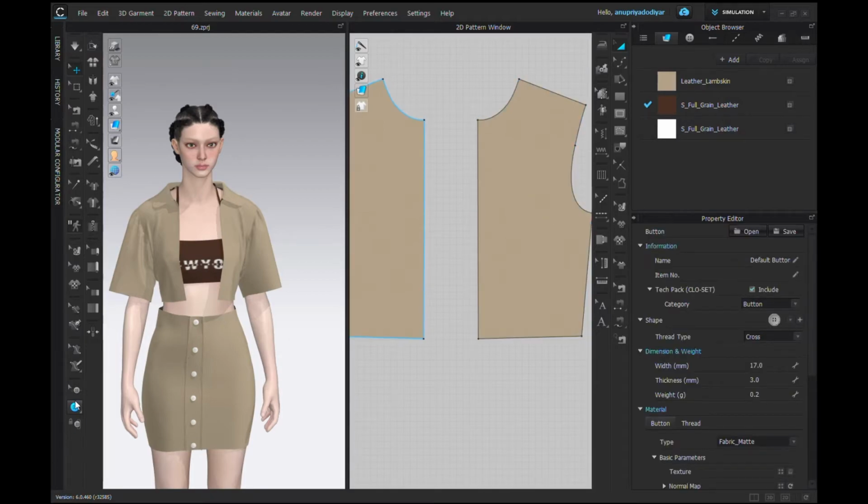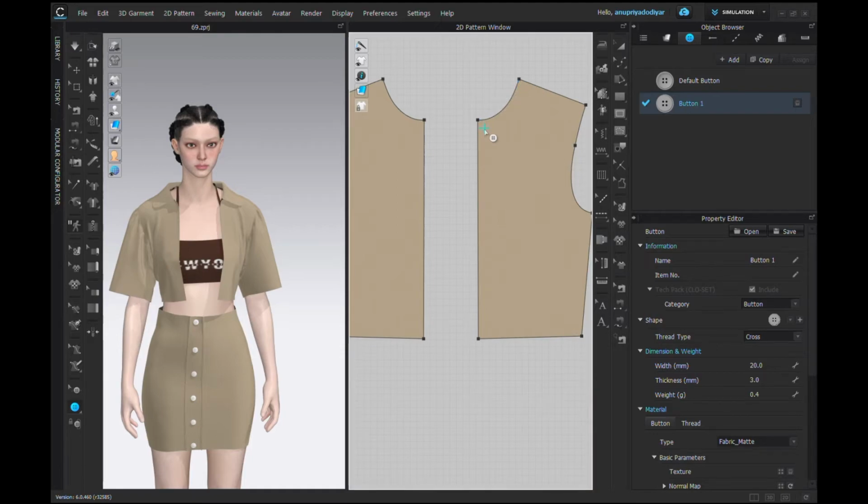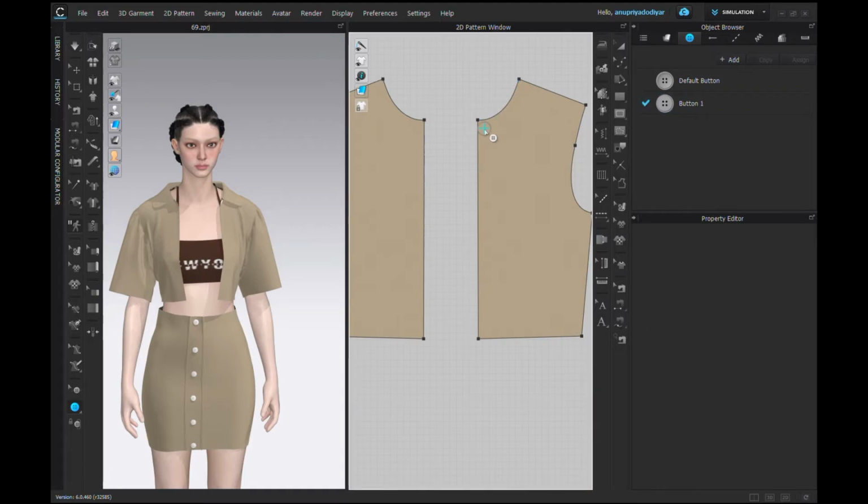Now, navigate to the 2D window and hover the mouse over where the button will be added. Now, let's place our first button. I'm going to click on the front of this jacket here, around the button closure area. When you click, the button will appear on the garment.